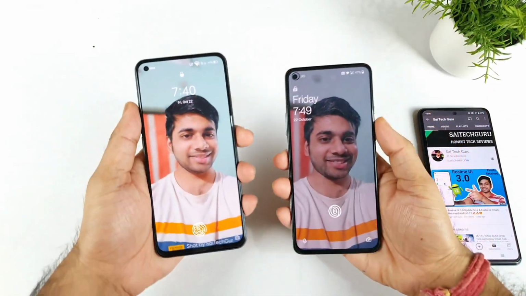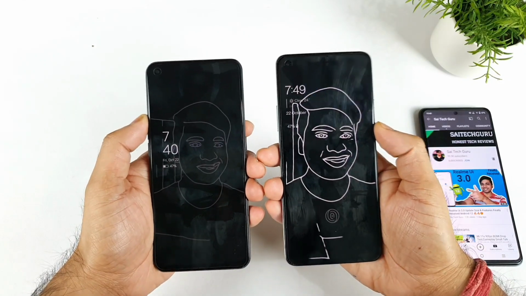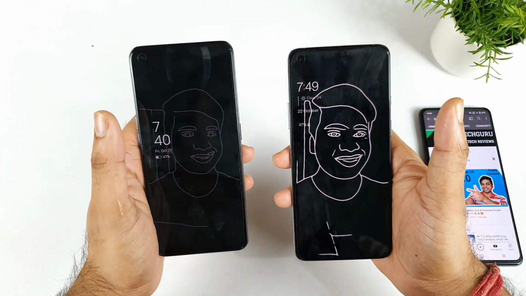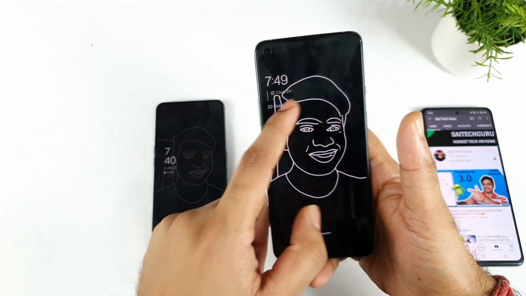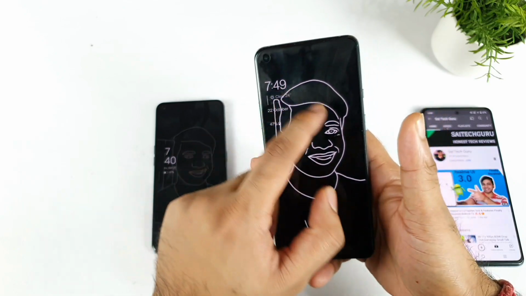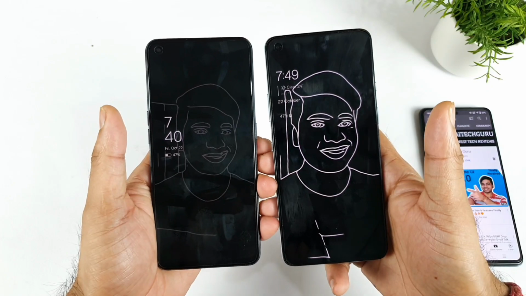Now let me lock the screen, and both phones are locked. As you can see, you'll be able to see the canvas mode and the portrait mode. I like this canvas mode which is present in the OnePlus 8T, not Nord 2. In this Oxygen UI, as you can see, it's really darkened, really dark and bright. That's what the layer is about. And the portrait mode also gives you a similar effect.